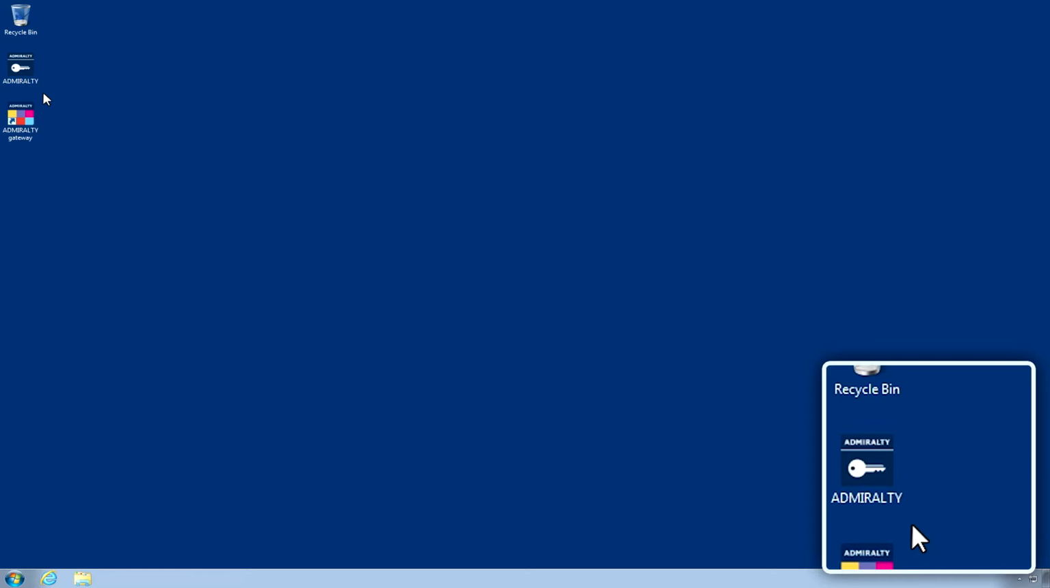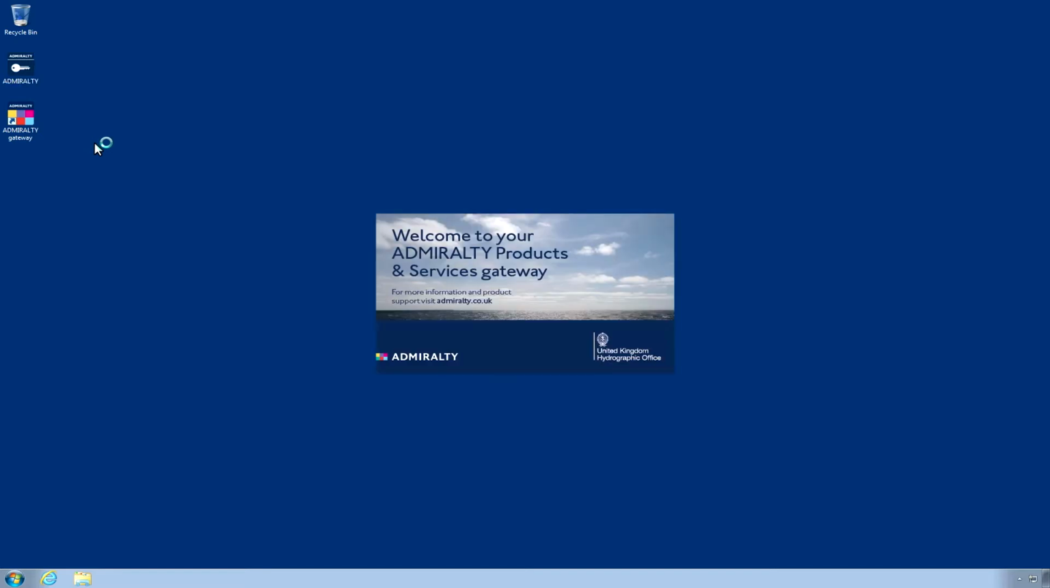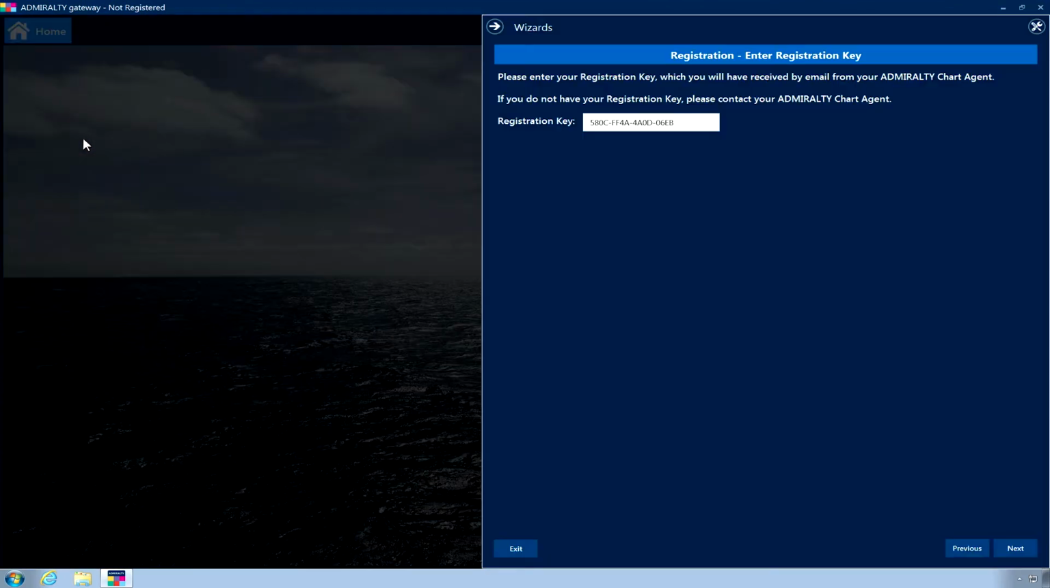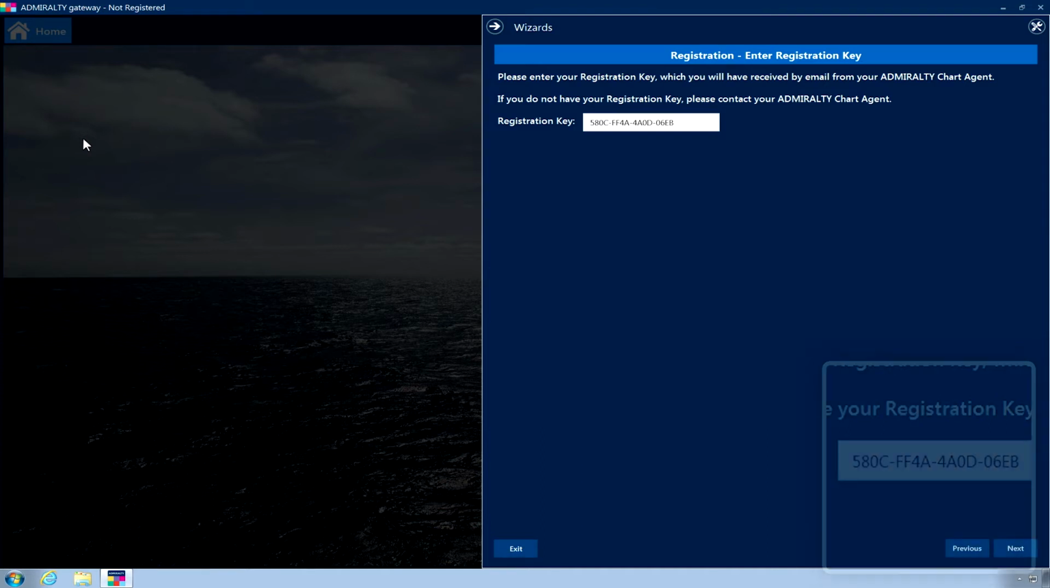Save this file to the PC desktop where the application has been installed. With the application closed, double-click on the Admiralty.regkey file, which will launch the registration wizard. Please note, this may take a few minutes. Once it has been launched, your registration key will have automatically been entered into the registration wizard screen.